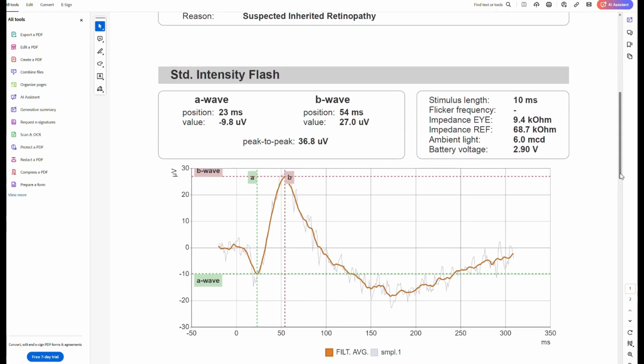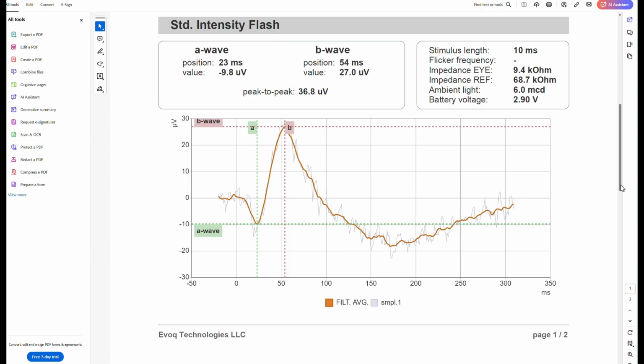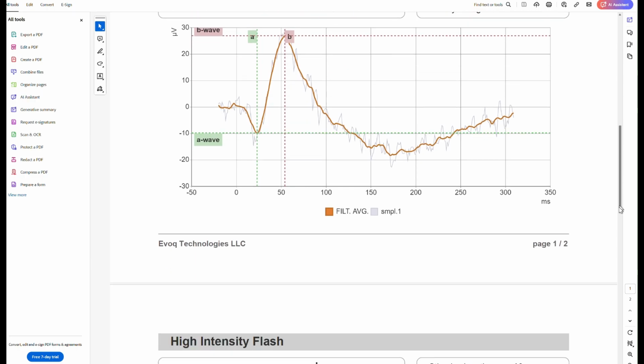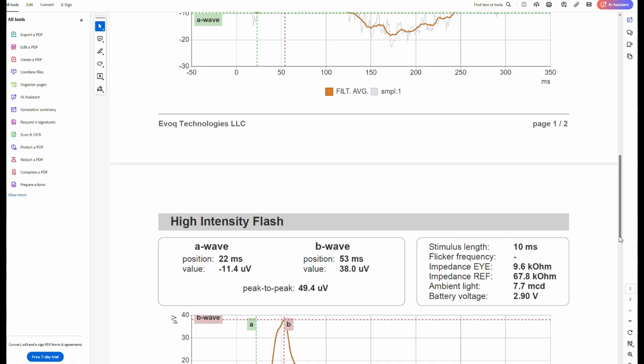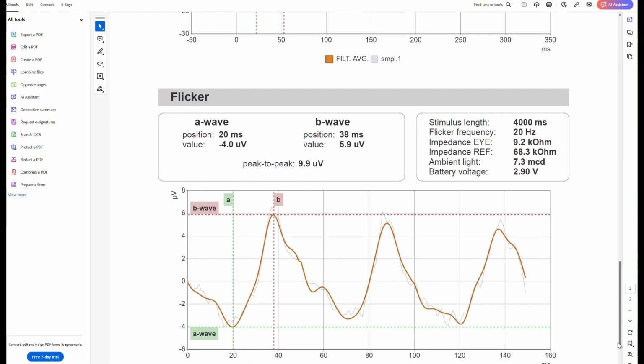Then it goes through and shows the standard intensity flash, the A and B wave markers, as well as the overall data for that ERG. We do the same thing for the high intensity, and then last on the report is the flickers.